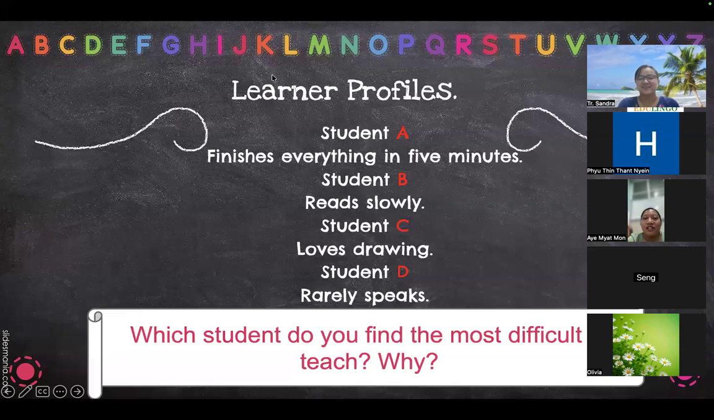For me, the other students, type C and type D, who loves drawing and who rarely speaks, from my perspective might probably have some knowledge about the particular lesson, but they don't have much interest in the discussion or in the lesson. So for student C, maybe he or she just tries to draw something without paying attention to the class discussion. And we also experience students like student D. They don't speak, but it doesn't mean that they don't understand. They don't want to speak, or maybe they are shy to open their mouth, right?